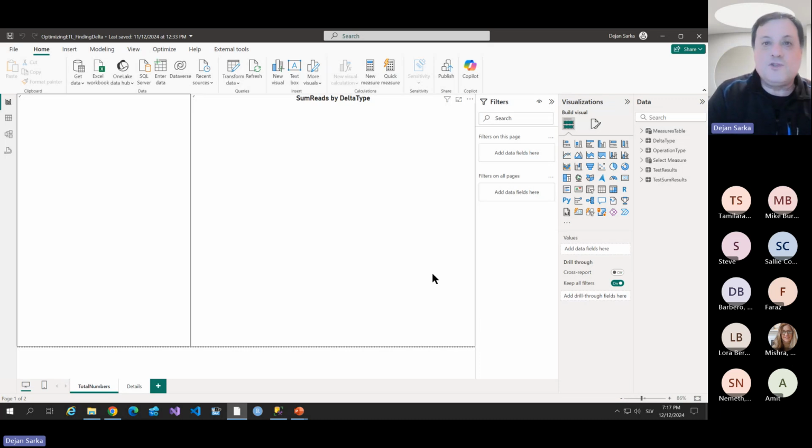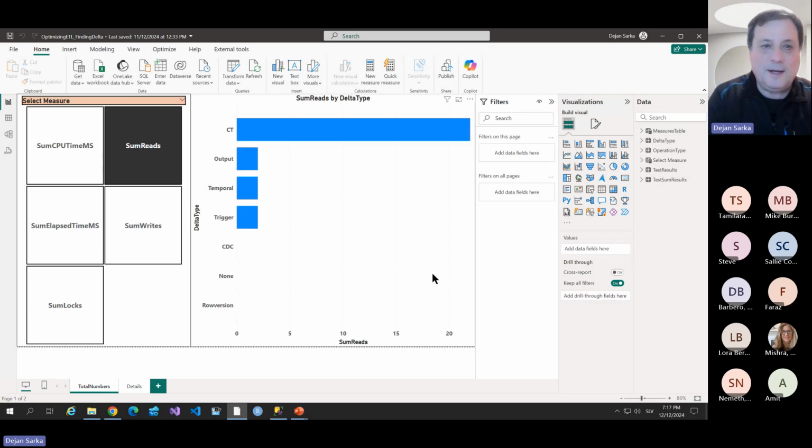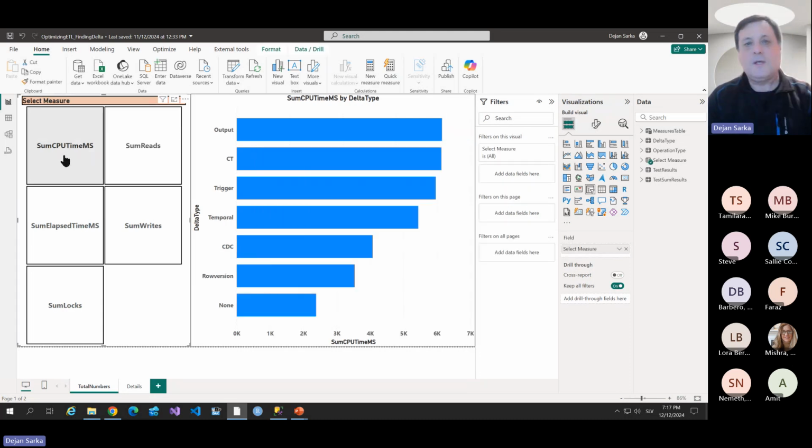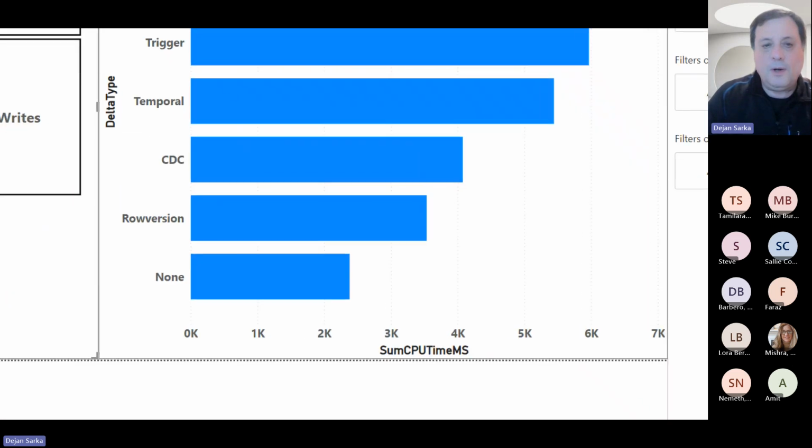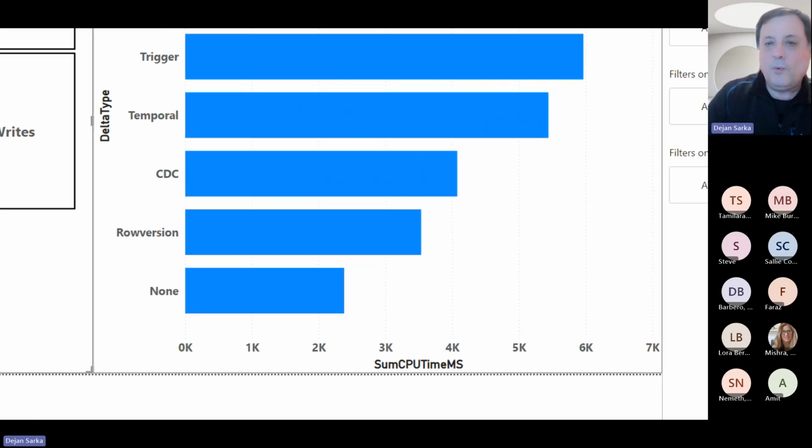For example, change tracking is somehow lightweight change data capture, etc. Okay, but let's see. So let's start, let's say, with CPU time. So I have this parameter for the measure. And you see, this is sum of CPU time. And of course, the lower bar is for without any tracking.